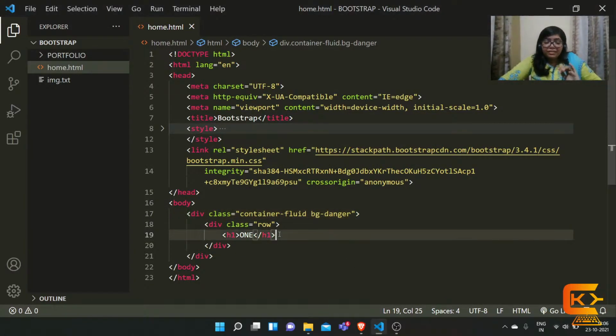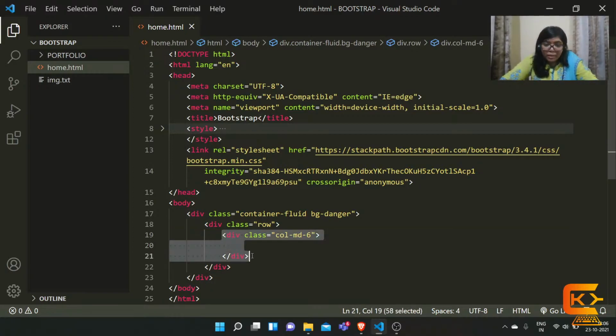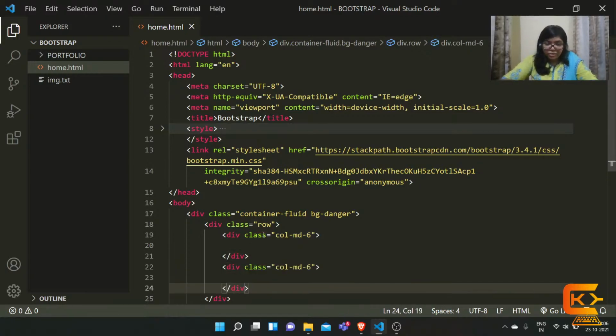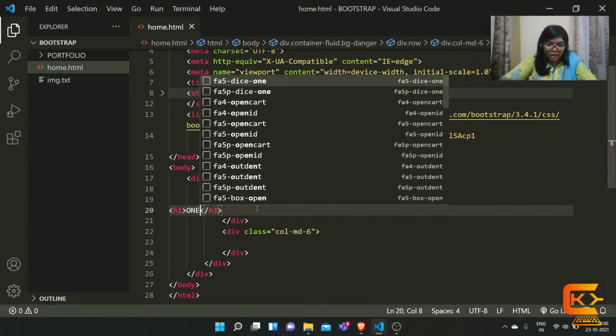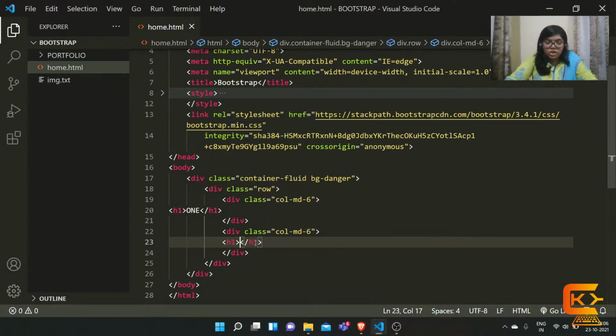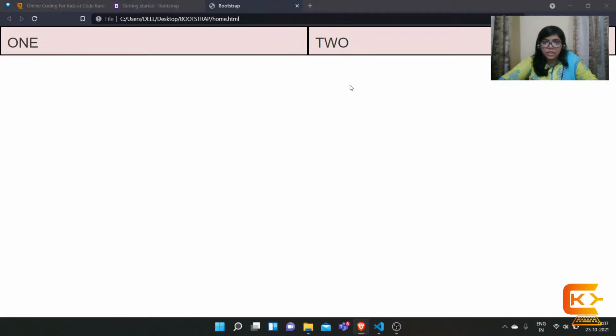Now the next thing which comes in is the grid system. If I want to divide my page into two columns, I would write col-md-6, and then make a similar column. I will explain what this is in a few moments. Here I am giving an h1 which says 1, and here an h1 which says 2. If I check my page, you could see my page has been divided into two columns, one with the h1 1 and the other with the h1 2.